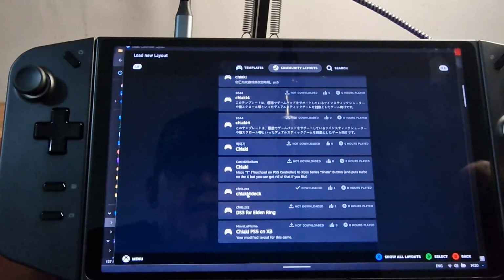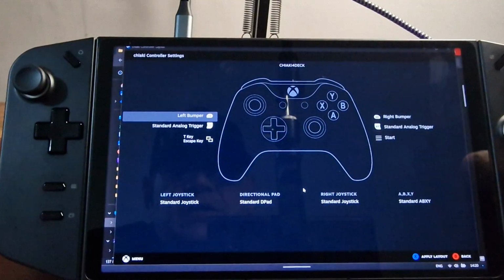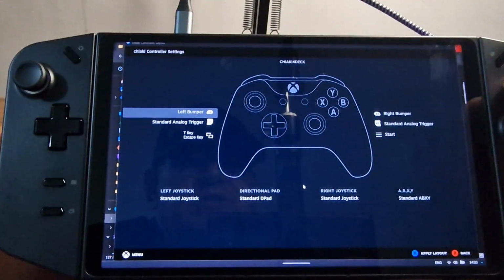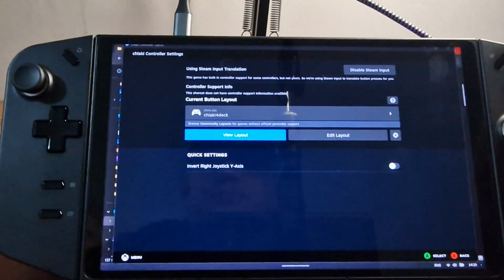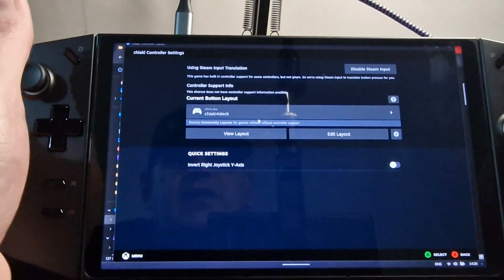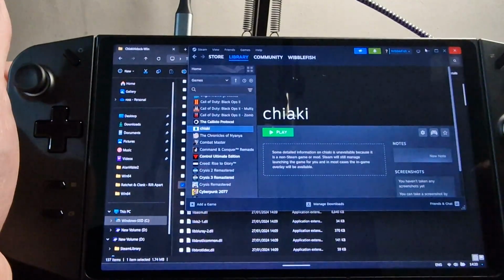So you would click on that, and then you would use the green button, so that's A. So let's see, Chiaki4Deck. We've selected that, and then X to apply this layout for Chiaki. And you can see it's got Chiaki4Deck, and that just maps everything beautifully, like touchpads, etc.